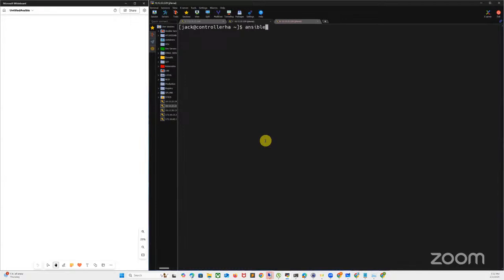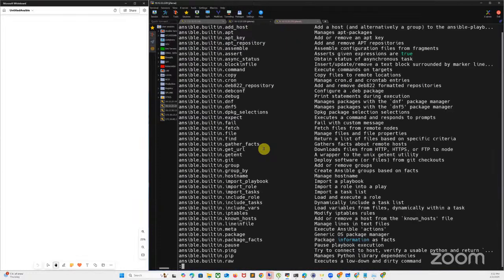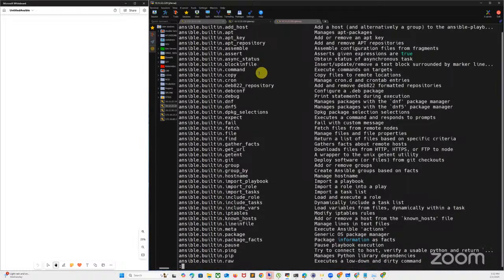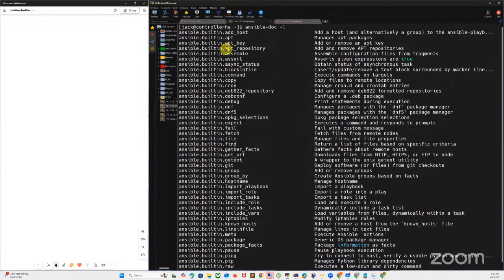Now, if I do ansible-doc -l. Great. Remember yesterday I told you about pre-built collections that come with Ansible, and they carry a lot of modules, right? For example, look at this. All these are different modules that you can exploit and use, right?